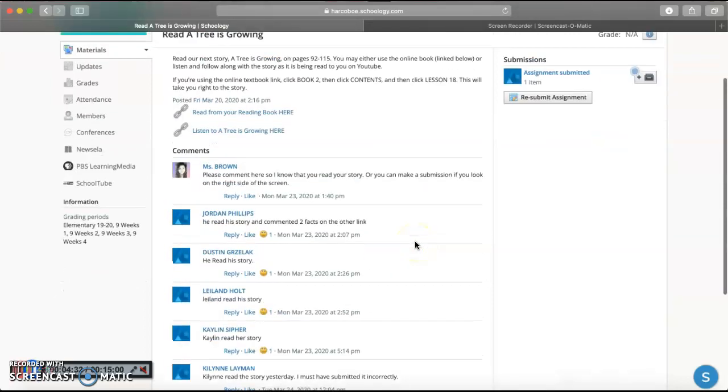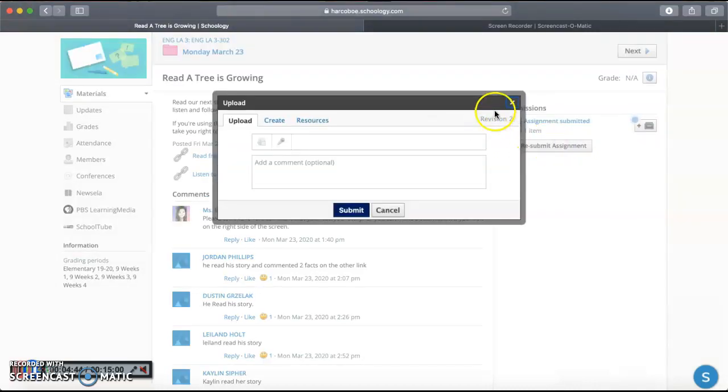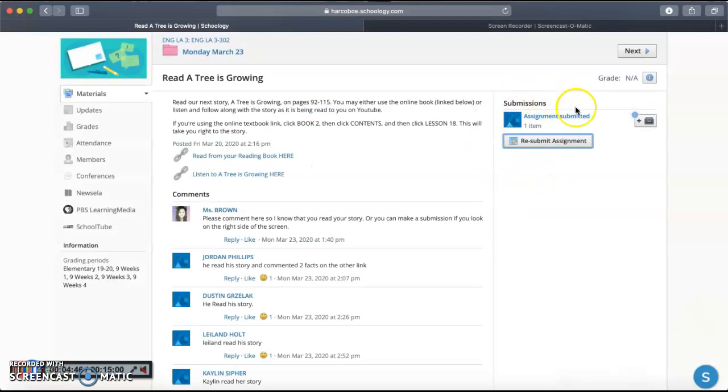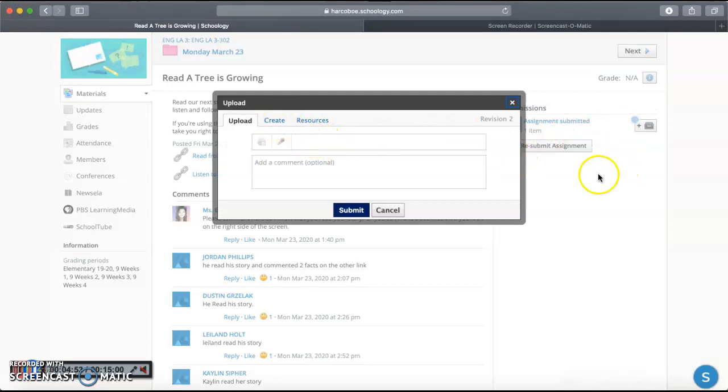Or, which this is probably what I'm going to have most of my students do next week, because we're still learning how to use this website. So comments may not be the best for that, but probably next week I'm going to have you make a submission. So that's going to be over here. It says submissions. Now, I've already resubmitted something. But you would just go to submit assignment is what it would say over there.